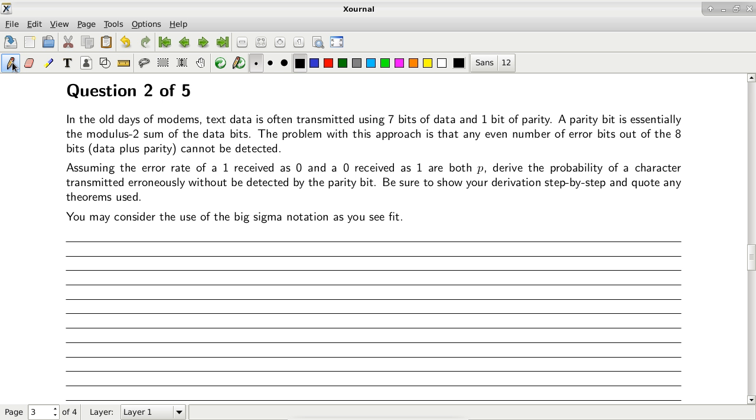In the old days of modems, text data is often transmitted using 7 bits of data and 1 bit of parity. If you don't know what a parity is, it's explained next to it. A parity bit is essentially a modulus 2 sum of the data bits. You just add up all the data bits and mod it with 2, and that's basically the parity bit. The problem with this approach is any even number of error bits out of the 8 bits, because we're combining the 7 for the data and 1 bit for the parity, cannot be detected because they cancel each other out.